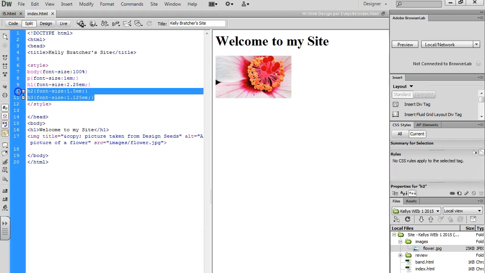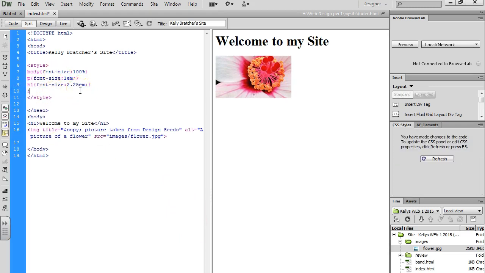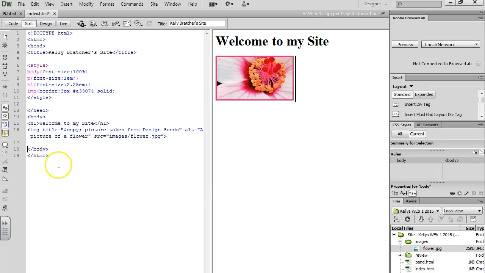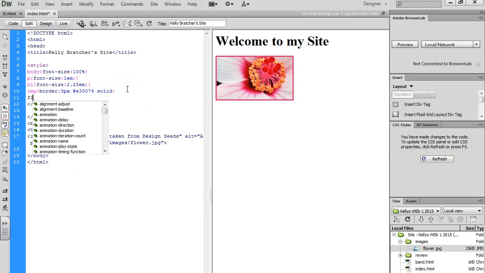So I'm going to go to my style sheet. My selector is IMG. My property is border. And then the size, I want to do 3 pixels. Paste in the color code, and I'm going to choose solid. And I notice that border. I want to float it, so I'm going to hit enter and do float colon left.